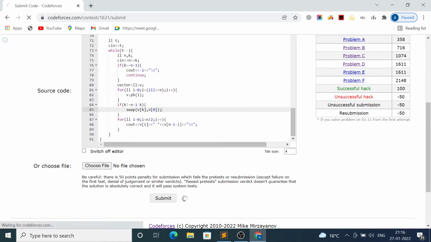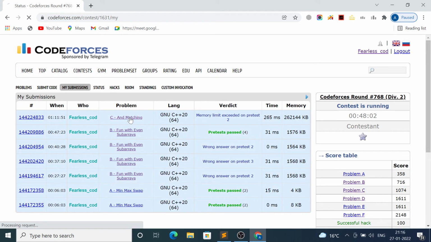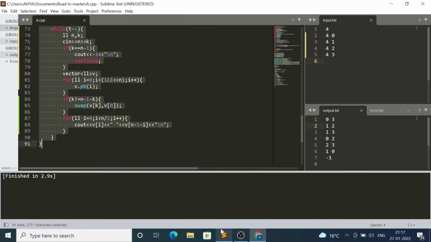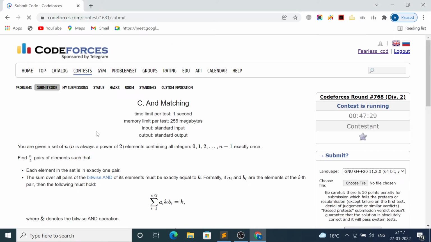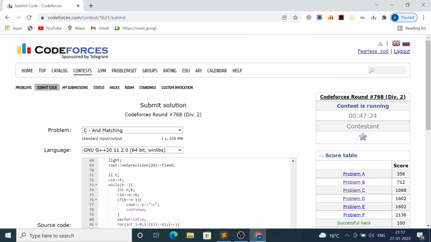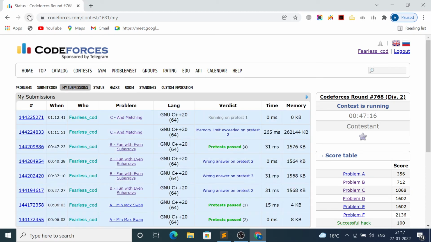Let's check it once. Memory limit exceeded on test 2. Okay, got it. Can I just use int here? If I use int here, will it be accepted? I am not sure about it though. Try it. If it's still not accepted, then we can change it or hold a little bit. Okay, so I can use it.